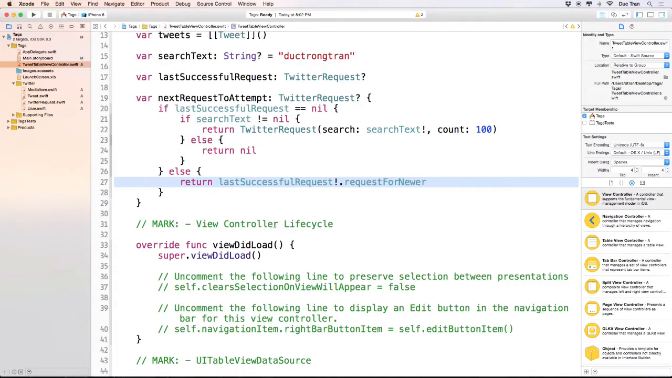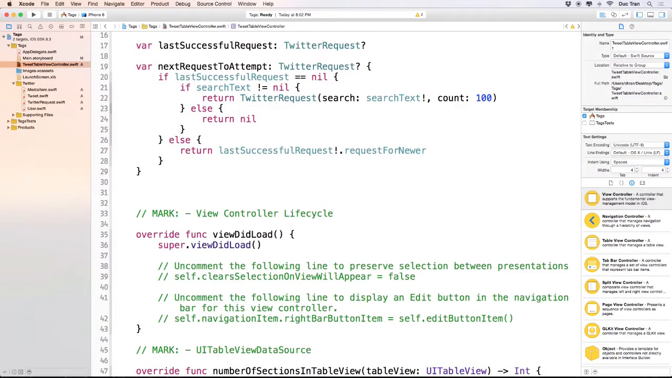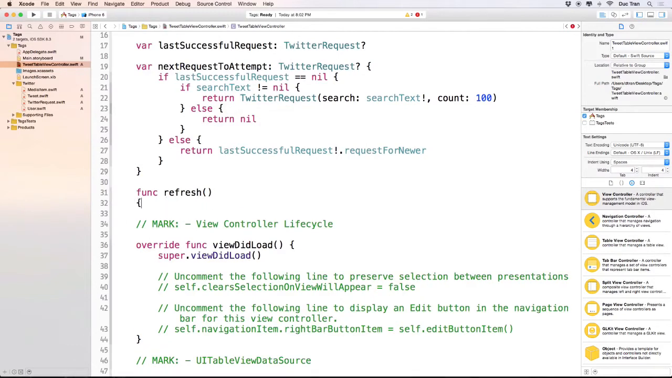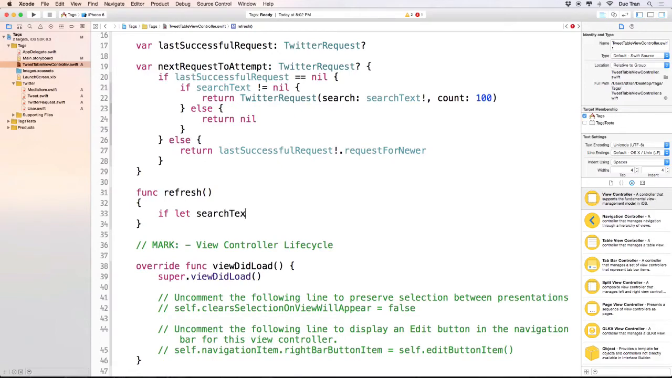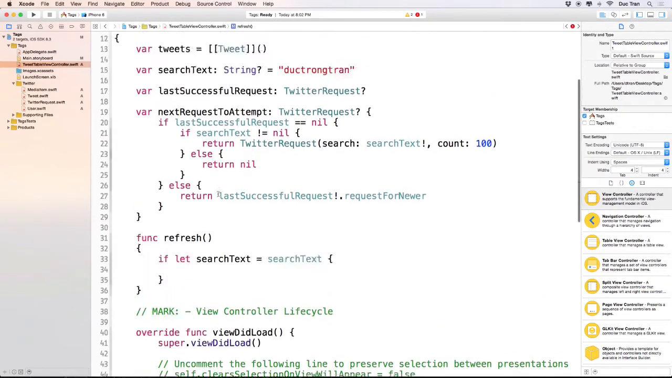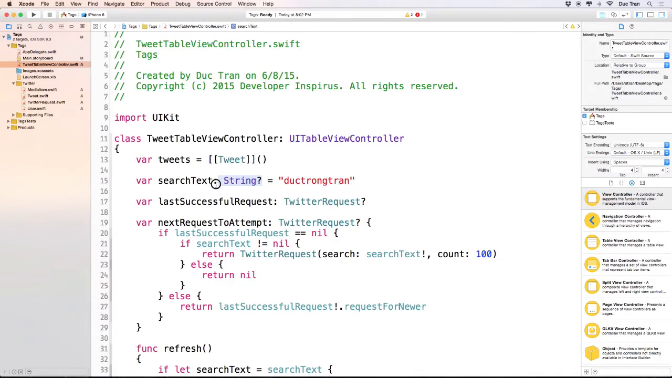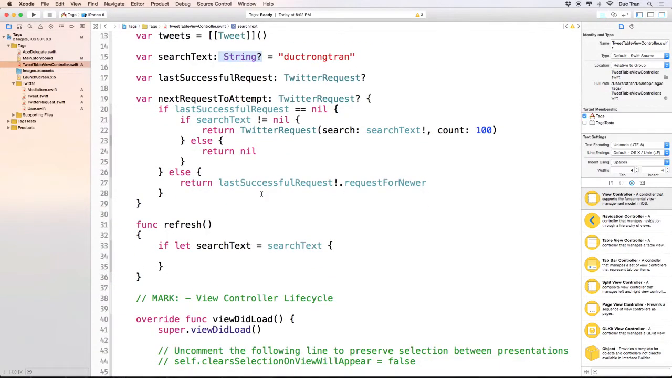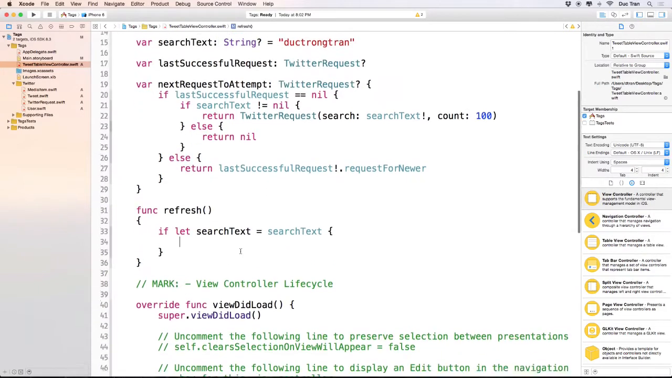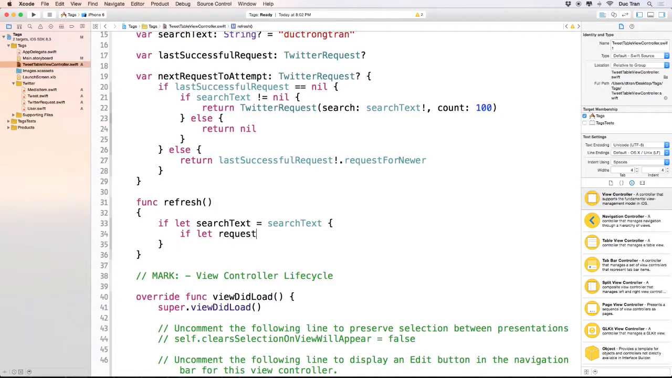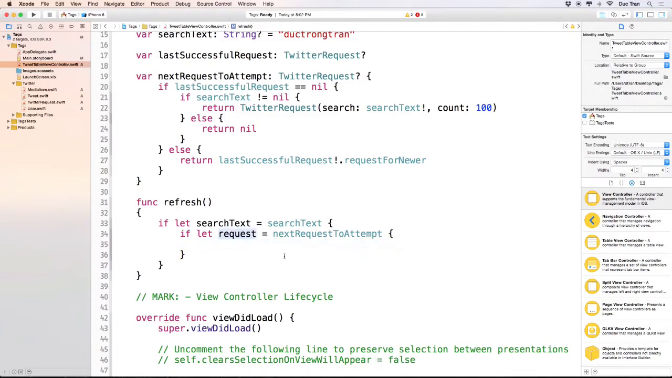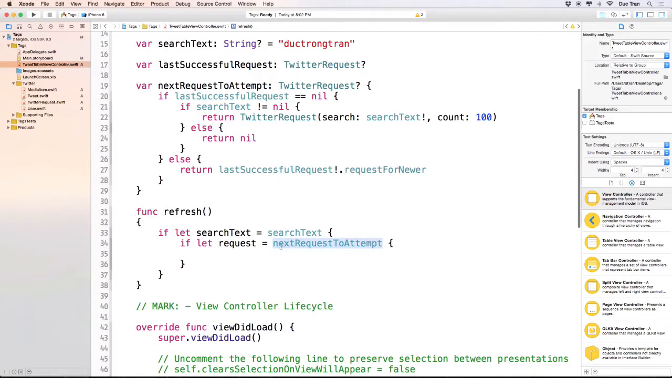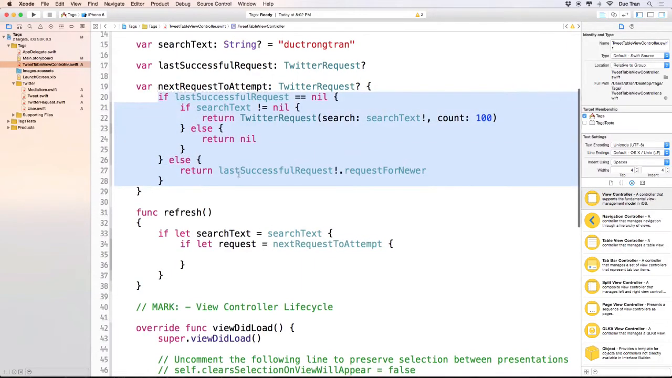Next, I want to download some tweets. So let's do that. I will have a function called func refresh, okay? For this refresh, I would do something like: if let search text equals search text, because this search text is an optional string, because later on we will have a text field, right? And that text field may be nil. So for this, I will do: if let request equals next request to attempt. Okay, so we have a request. And whenever we call this, it will call this block, a closure, right?